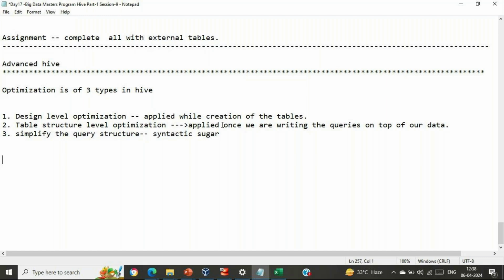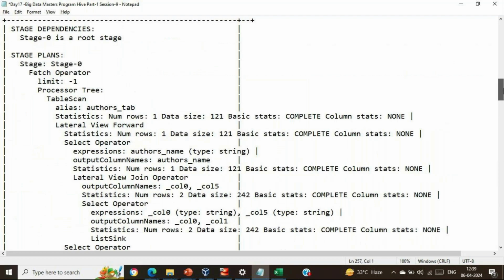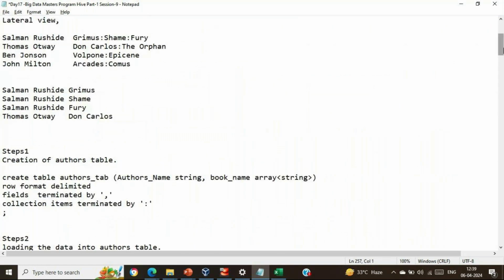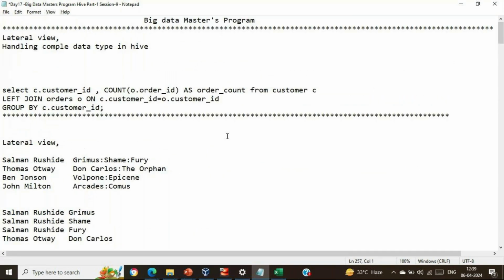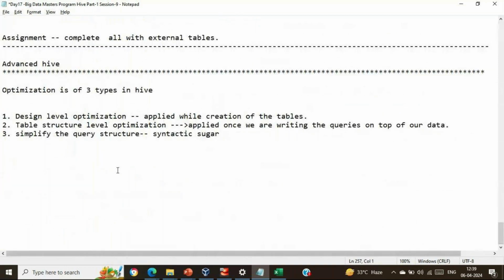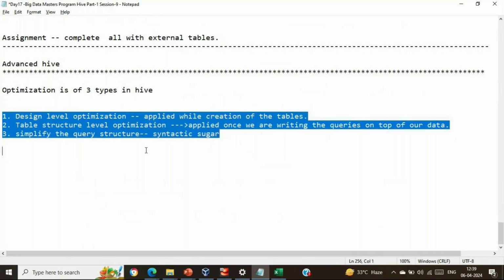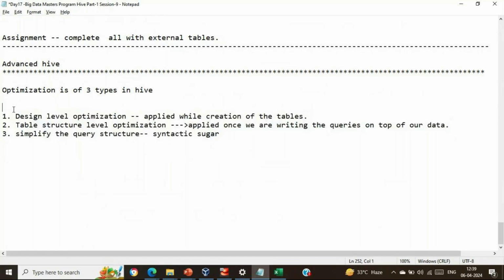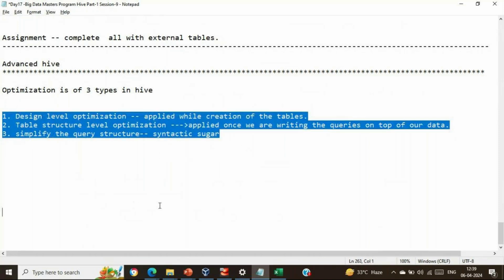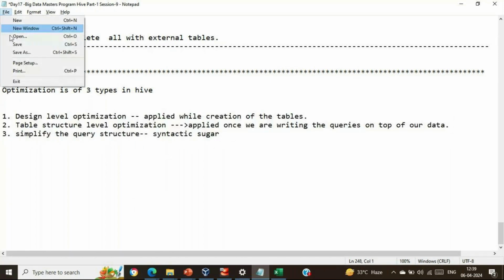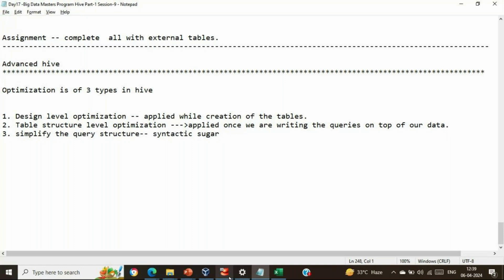From tomorrow onwards, we will have the detailed discussion on advanced Hive, friends. So that's it for today's session. I think you got enough understanding of lateral view and Hive complex data types. From the advanced Hive perspective, this is just an intro, and we will have detailed discussion in tomorrow's session. So that's it. Let me stop recording and take your queries.